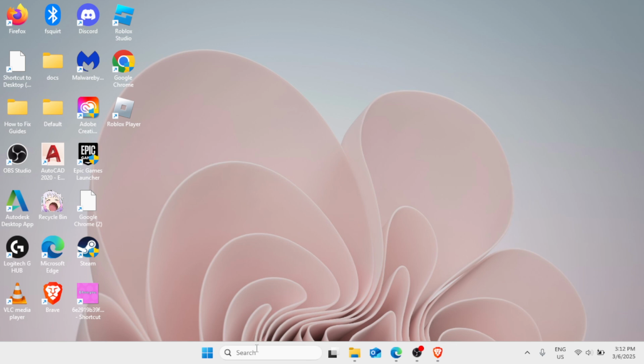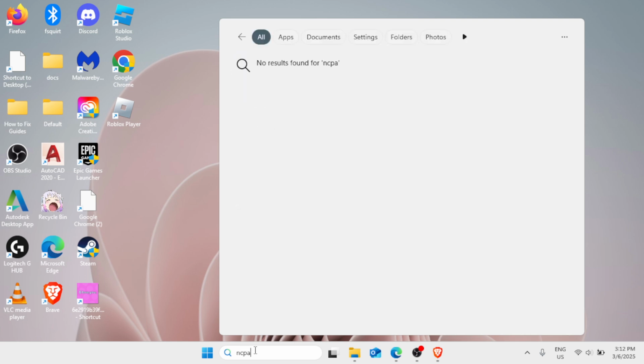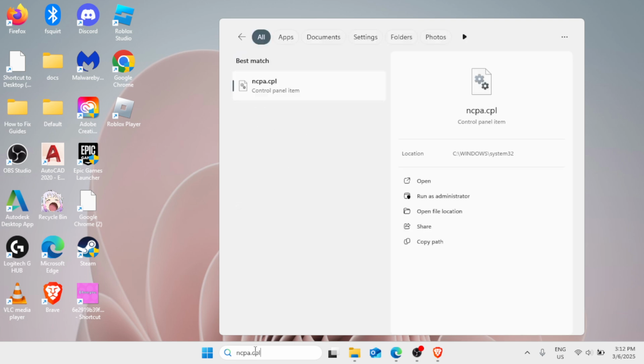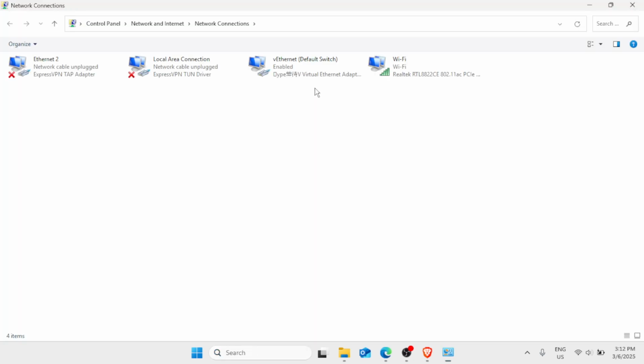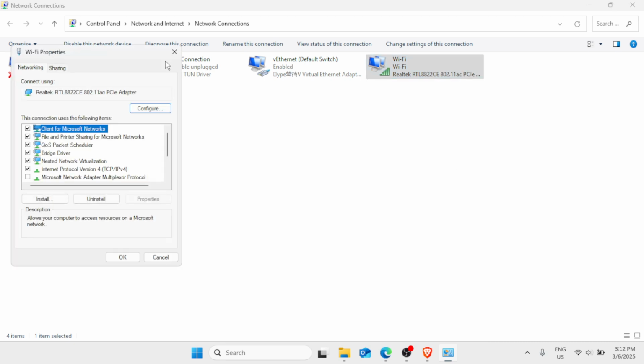For the next method, in the Windows search bar, type ncpa.cpl. Control panel item, simply click on that. Now here you need to look for your connection. You could be connected to Ethernet or Wi-Fi. The process is just the same. So what you can do, simply right-click, then select Properties.